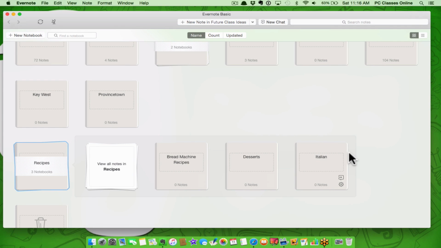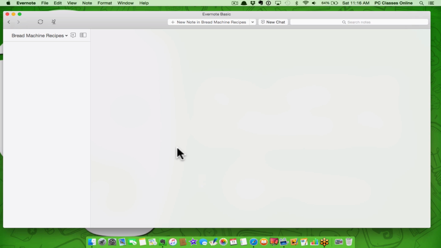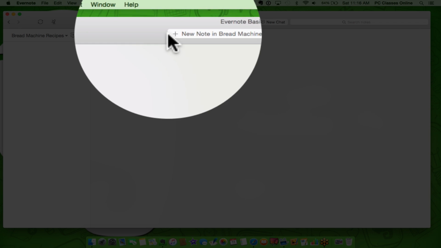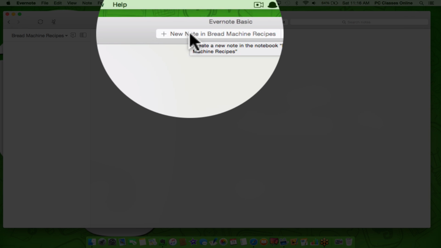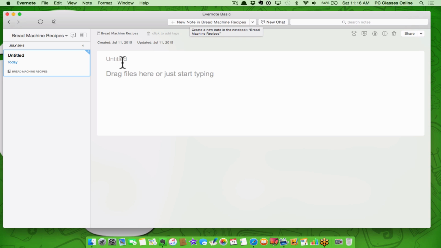So if I wanted to manually type in one of these recipes, let's say I know a bread machine recipe right off the bat, I can double click on this, okay, and you'll notice that when I'm in this view up here, now the plus sign says New Note in Bread Machine Recipes. So when you create a new note, okay, you get a lot of those tools that you would get in Word, that is once you type in the title. So here where it says untitled, that is the title.